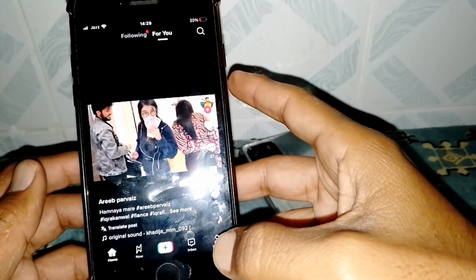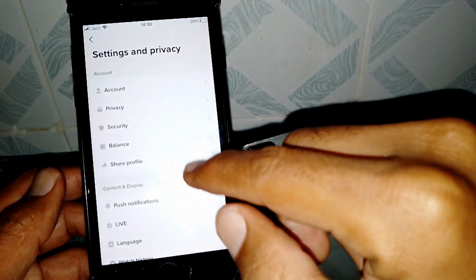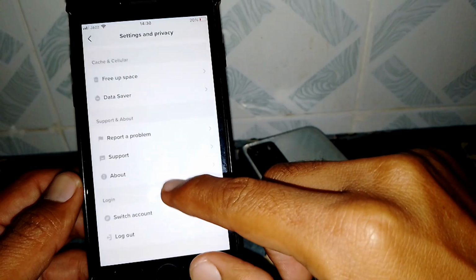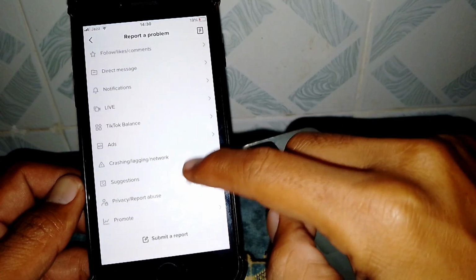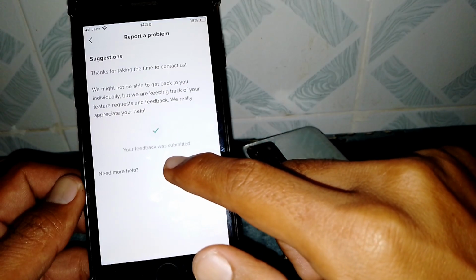Now from here what you need to do is just simply tap on your profile. Now tap on three lines, go to settings and privacy. Now from here just simply scroll it down, tap on report a problem, just simply scroll it down and tap on suggestions. Now tap on no, now tap on need more help.